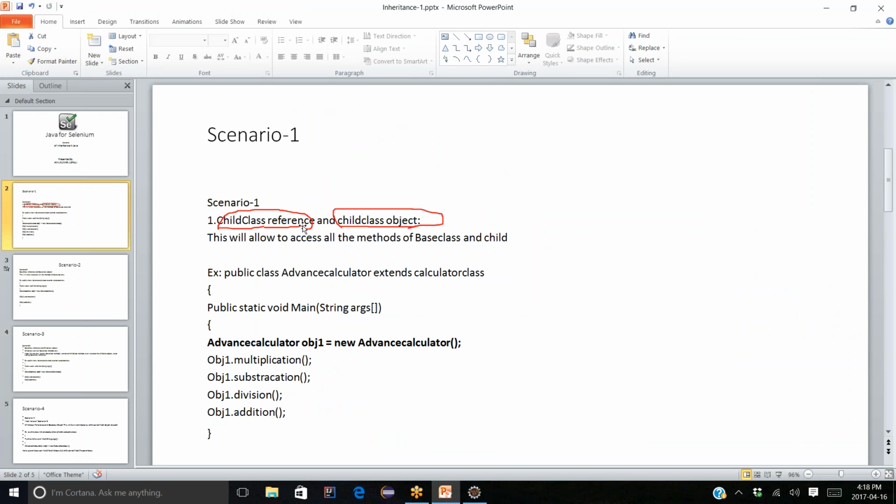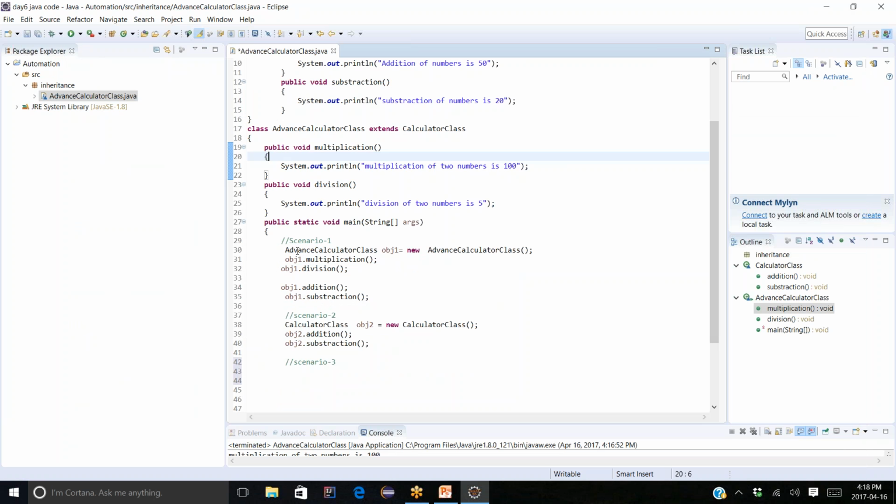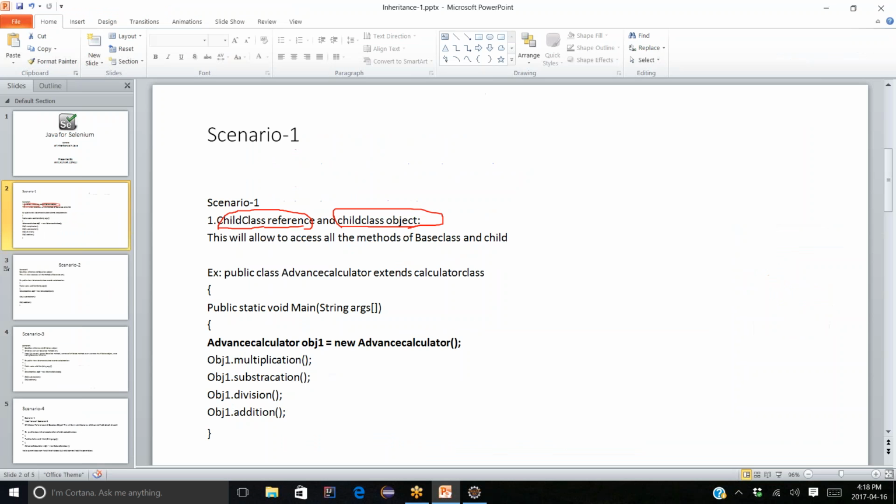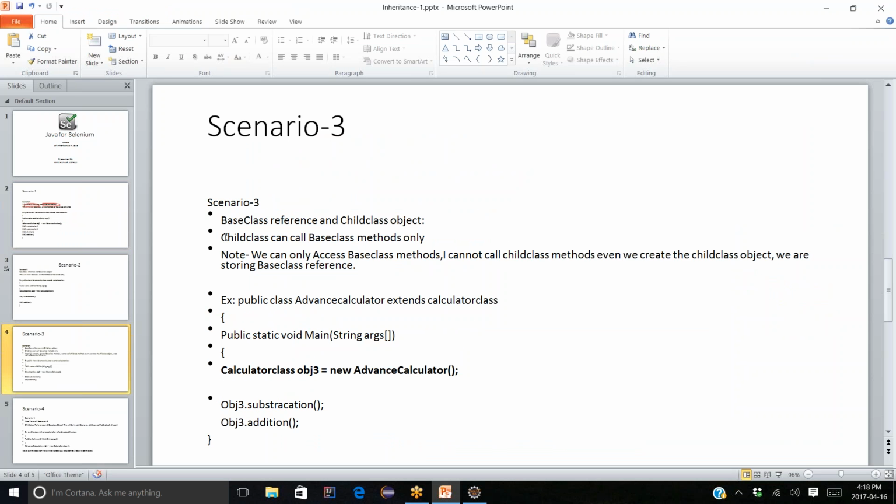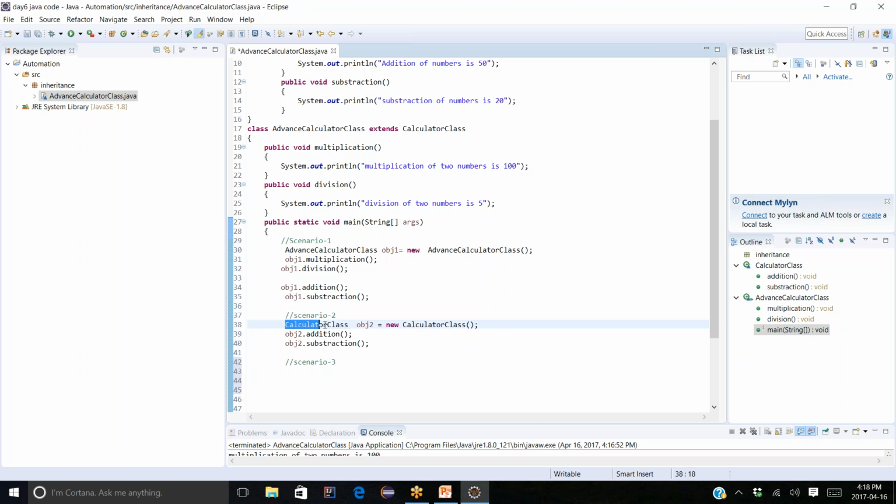Scenario 1 says child class reference and child class object. This is called child class reference and this is called child class object. Second scenario is base class reference, base class object. What is the third scenario? Third scenario says base class reference and child class object. What is the base class here? This is our base class reference, right? Base class reference is equal to child class object. This is the child class object.